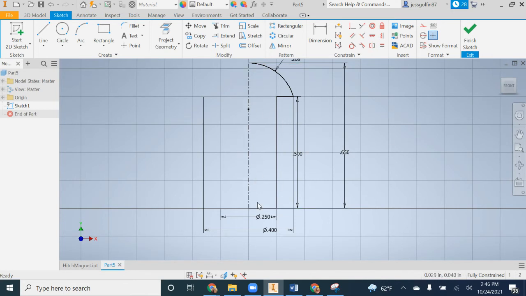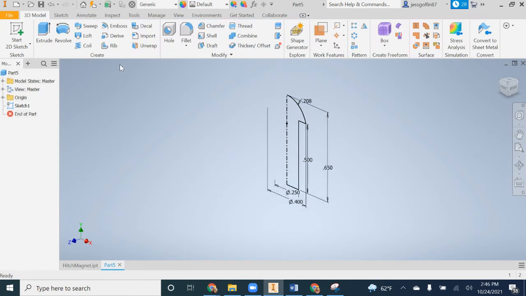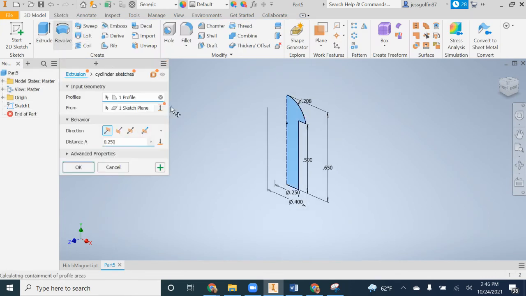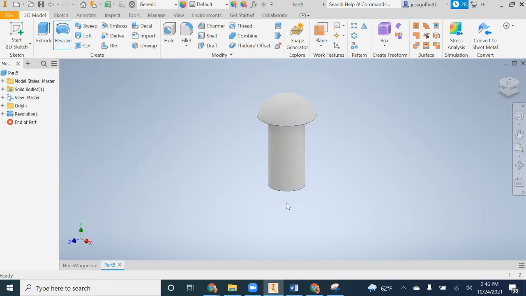So now we have our sketch. When I click Finish Sketch, I'm now going to revolve. You notice it already selected it for me, but just to show you, the profile is this profile right here, the 2D sketch. The axis is the center line, and I'm going to go ahead and say OK.